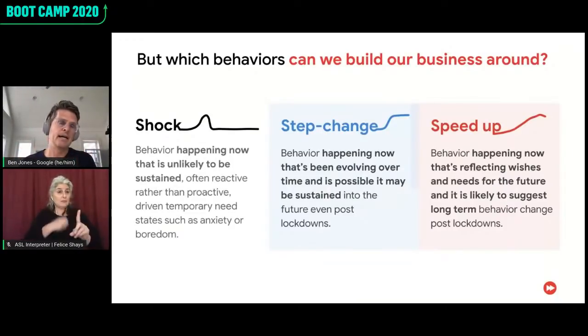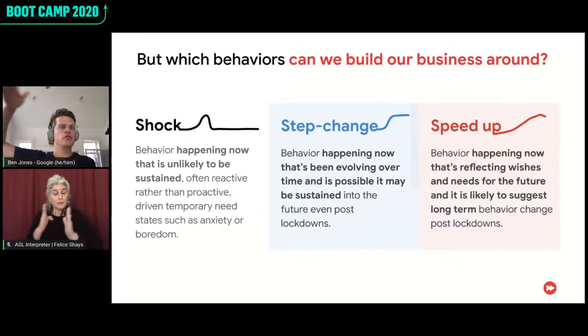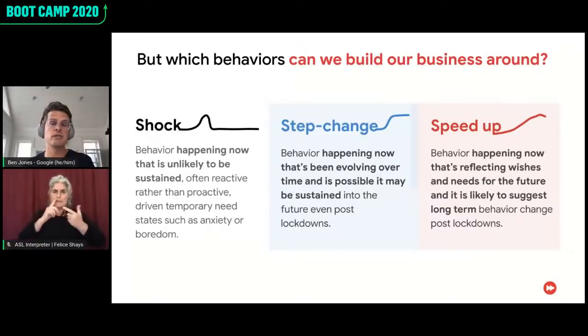For example, how to teach children at home. That is an abrupt shock and then levels back out. We see what we think of as step change behavior. So we're operating at a common level. Then there was a big change and that level of change has sustained. I would say exercise routines or cooking at home are a good example of those.